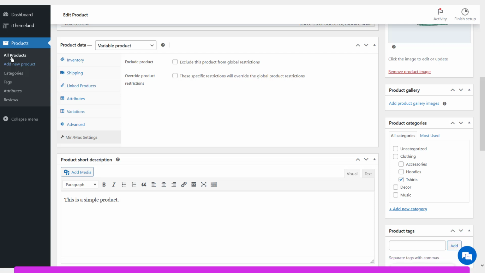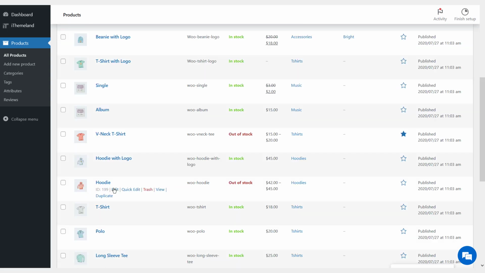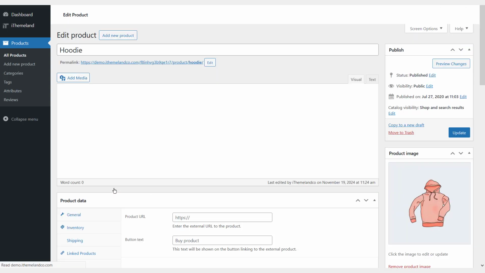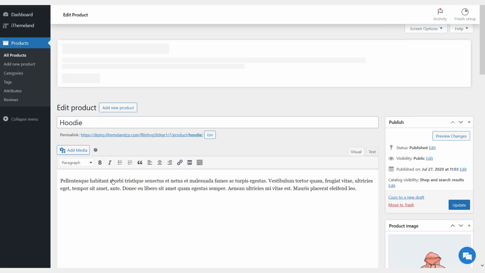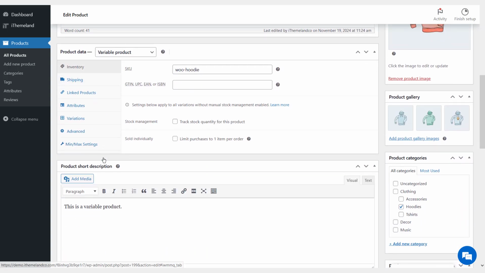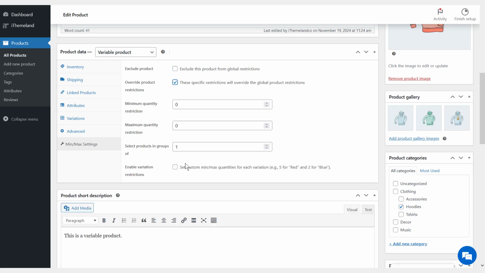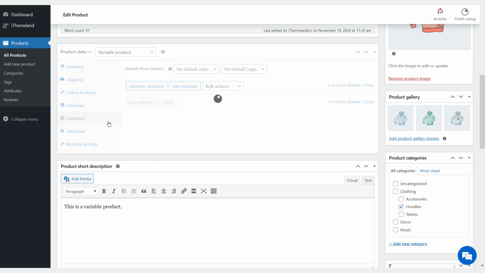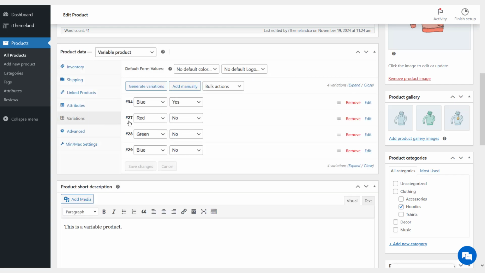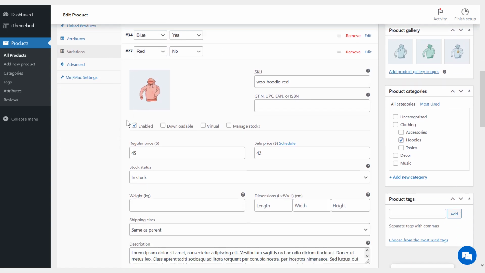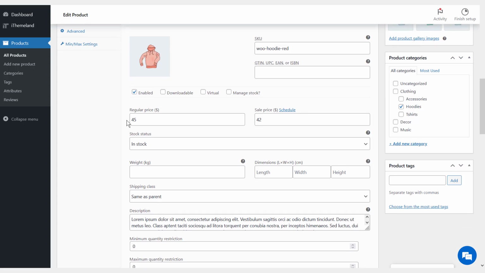Go to Products and then All Products. Edit one of the variable products. Scroll the page to see the product data section, then choose Min Max settings. Now mark Enable Variation Restrictions. Click on the Variations tab. Open one of the variations. Scroll down to see the items to set the min max quantities rule.